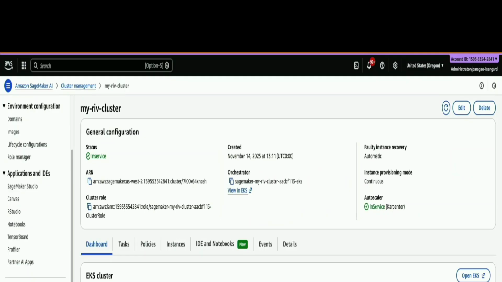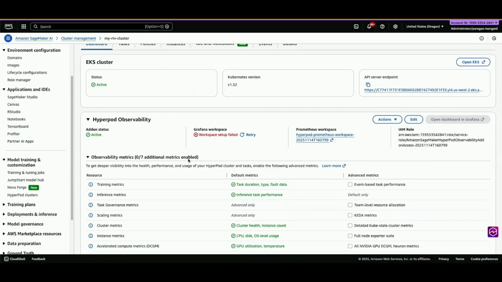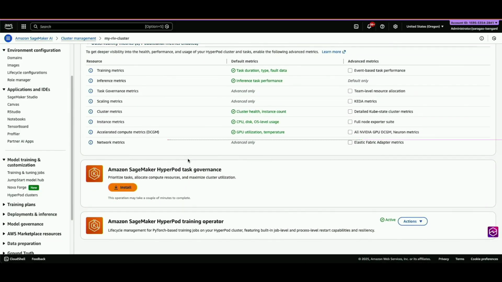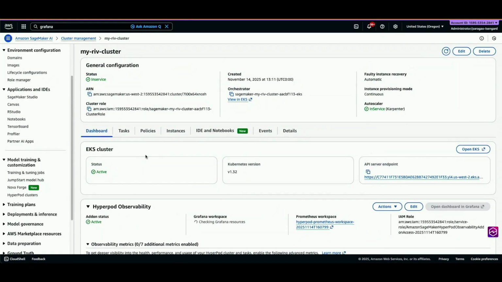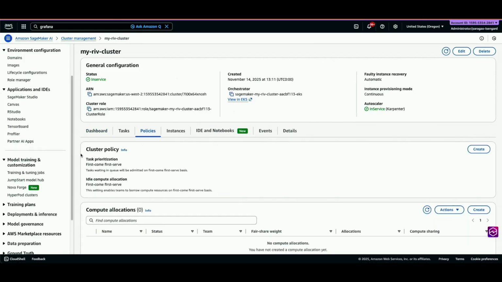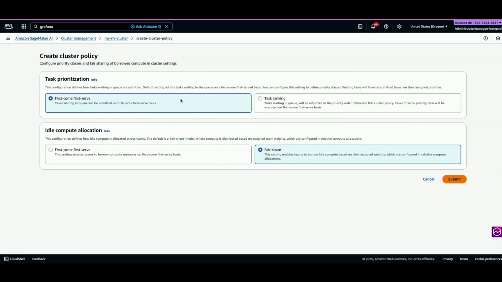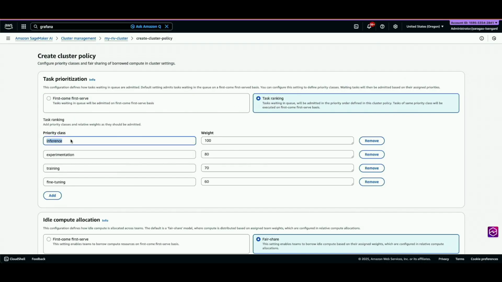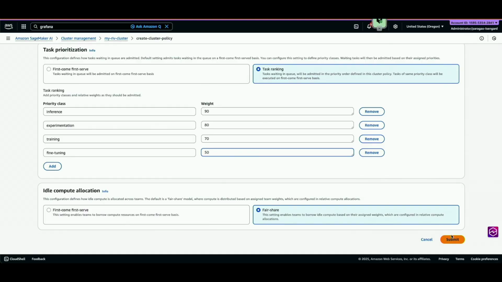Perfect. Let's go back to the cluster, and let's actually activate the task governance feature. So to activate that feature is as simple as a single click. You click on a button, and behind the scenes, we are installing the software for you. We're configuring task governance. And after it's ready to be used, all you have to do is to define the policies. Policies are going to be the different priorities on your queue. So for example, here, I'm defining 4 different priorities where inference has the highest priority, fine-tuning has the lowest priority, and I also have the experimentation and training priority.